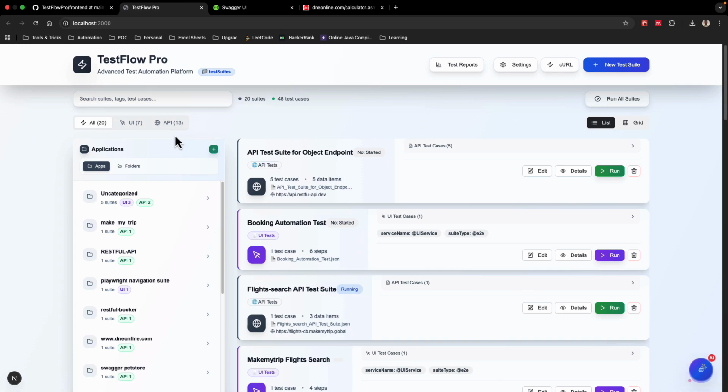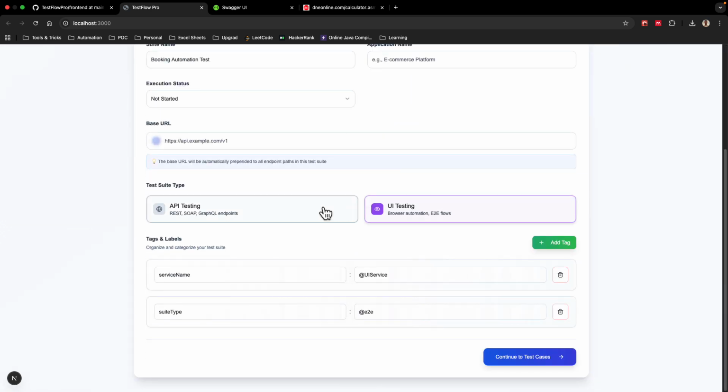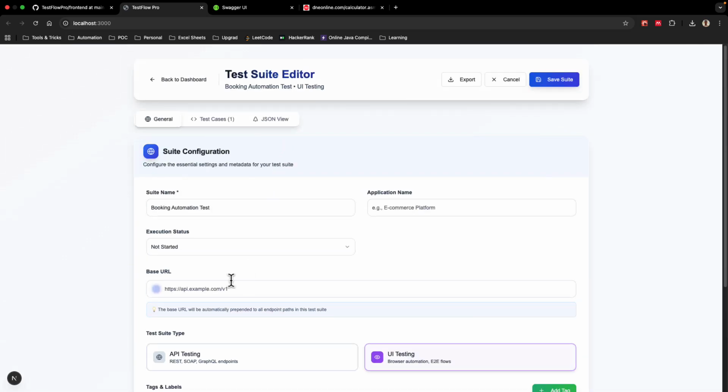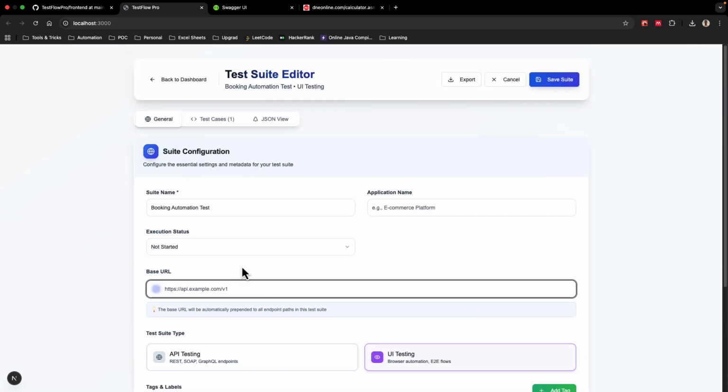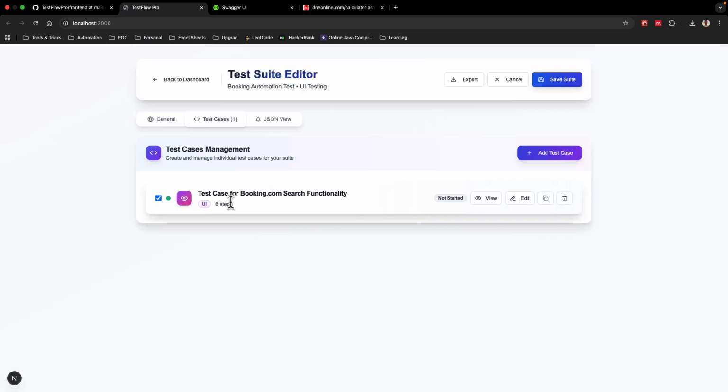Right, now let's see the UI one, what we have done for UI. A couple of things that I have done here for UI. So now let's say this booking.com automation, or MakeMyTrip. If I just open here, you can see you need to select the test suite type equal to UI testing, and the base URL you need to provide here. I have provided it within the test steps. So now you can see test cases have 6 steps. Here we don't have test data. Each test case has test steps.